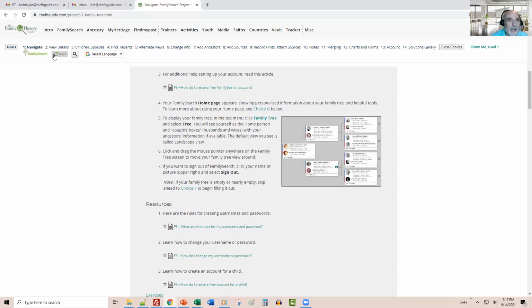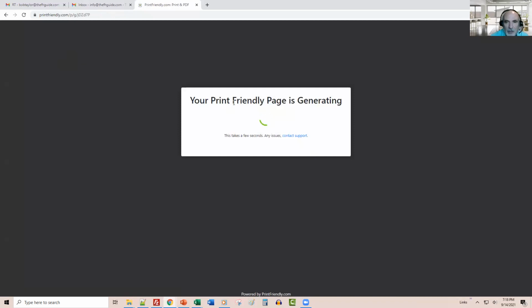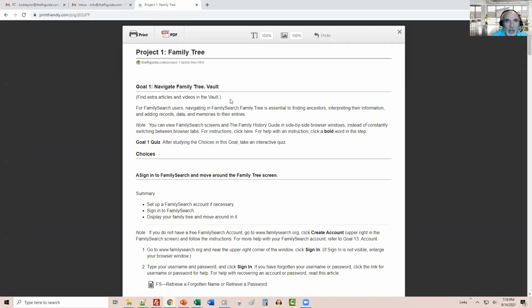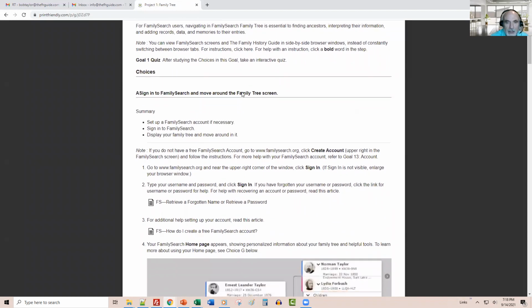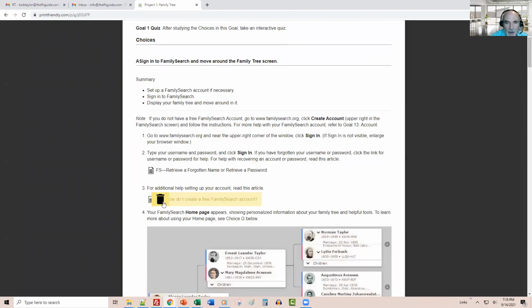So I'm going to go up in the header area with the goal list. There is a print button in each of these lists. So when I click that, it says print friendly page is generating. And here you have a list of all the information, but it's in a much more printer-friendly format.